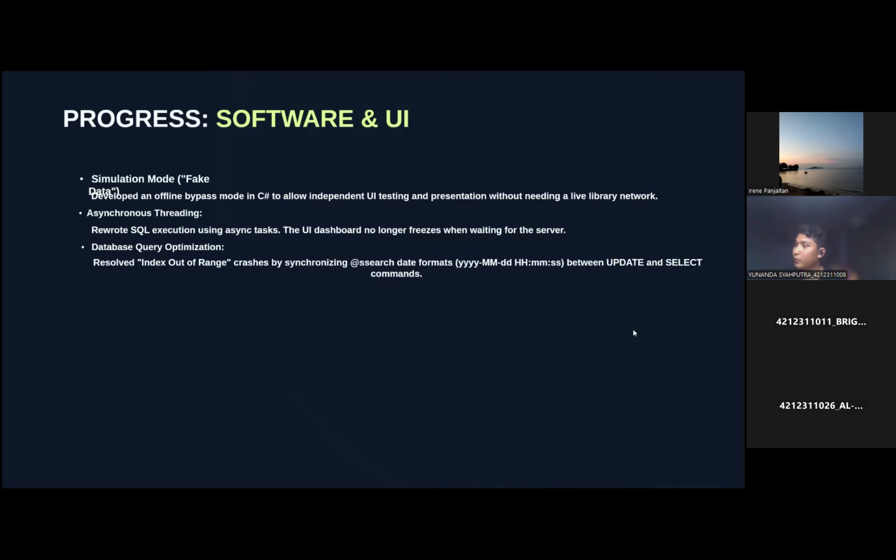Next, UI simulation with fake data: we developed an offline bypass mode in C# to allow independent UI testing and presentation without needing a live library network. And we have asynchronous threading: SQL executes using async stacks, so the UI dashboard no longer freezes when waiting for the server. At the end, database query optimization resolved the index out of range error created by synchronizing the date between the update and select commands.